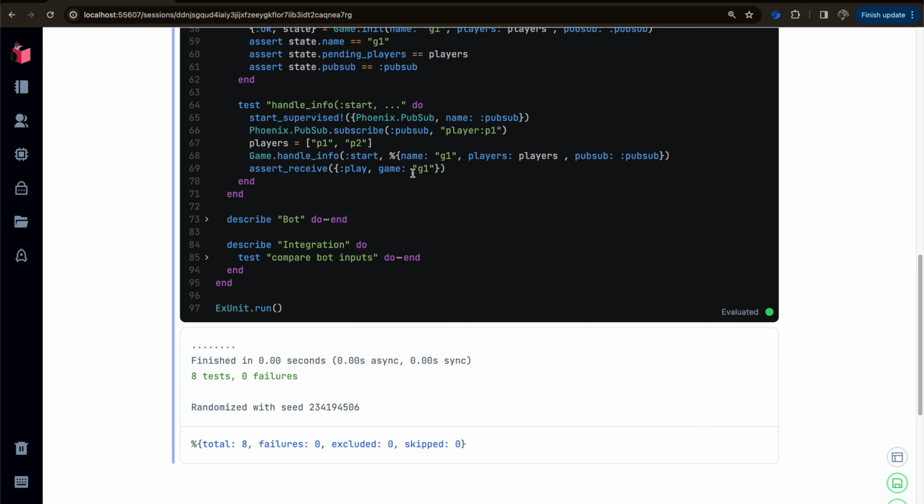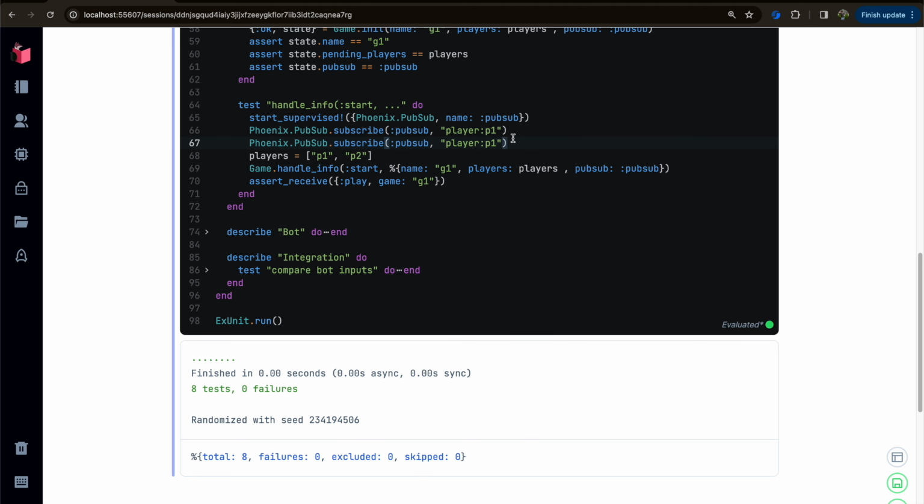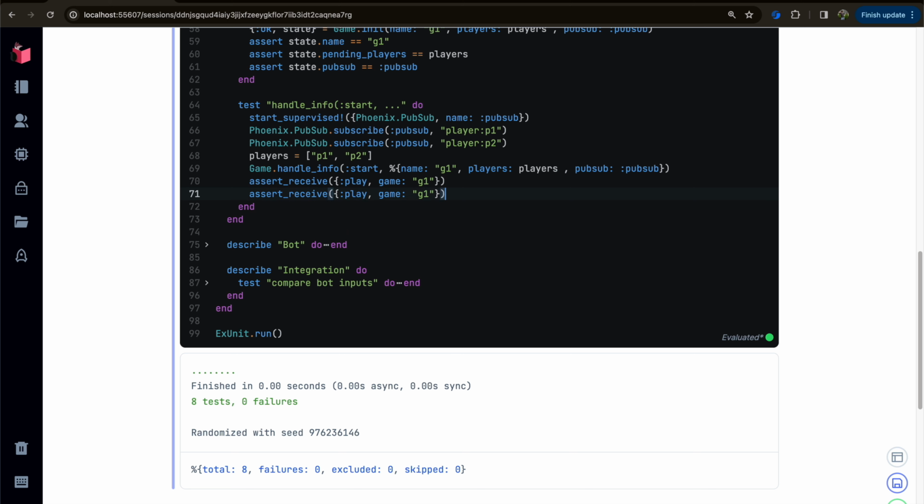How's that looking? Perfect. We need to also subscribe to the second player just to make sure that the second player gets it. And we need to check that we received that twice. Yep, that's fine.